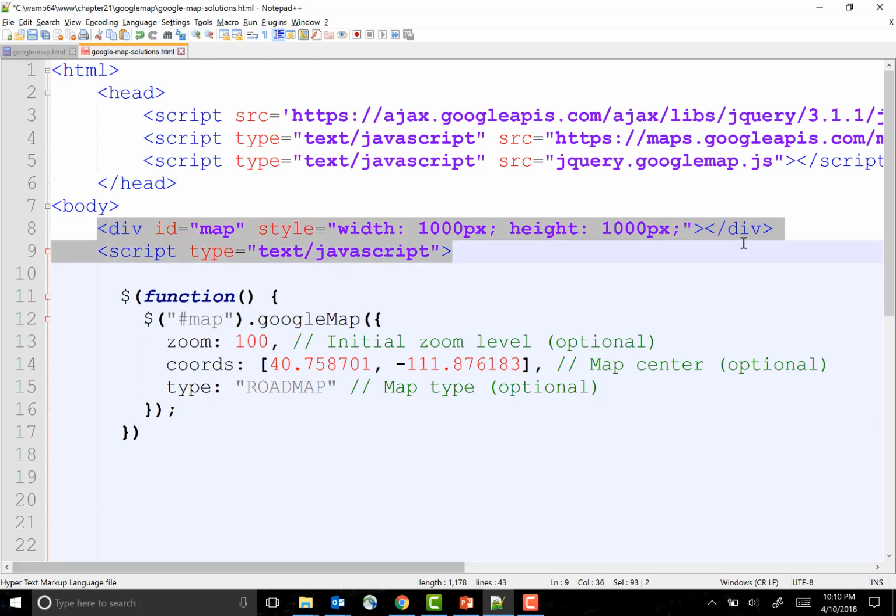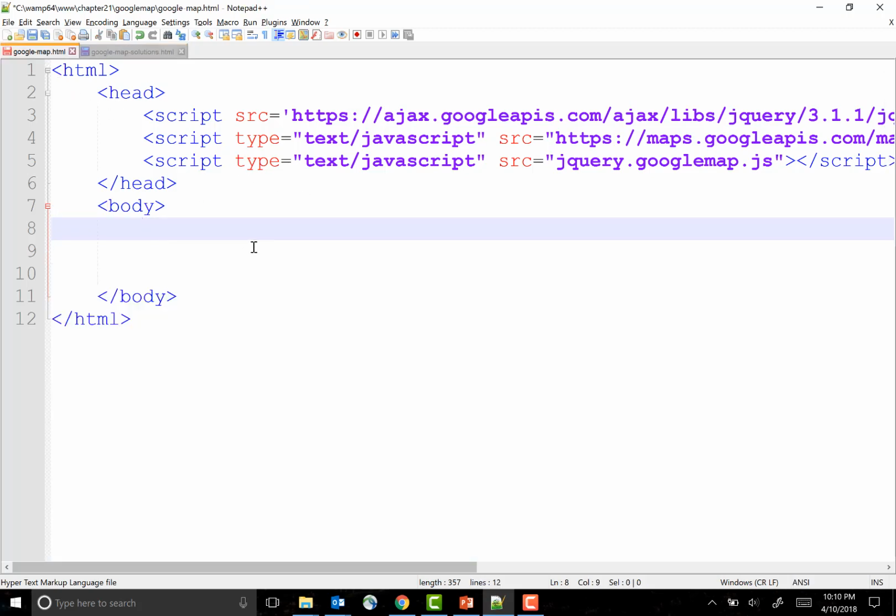So this again is the HTML code which contains a div. So let's copy over this line from the solutions and bring it over to our Google Map file. So div id equals map. Again, this ID will be used by our jQuery to identify where this component will be put into. Style width equals 1000 pixels, the height is 1000 pixels.